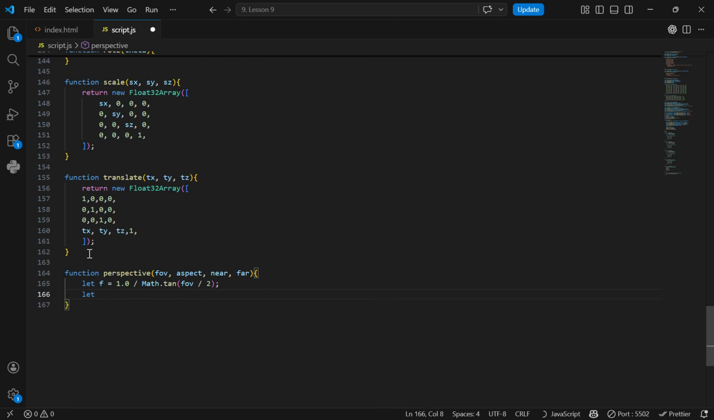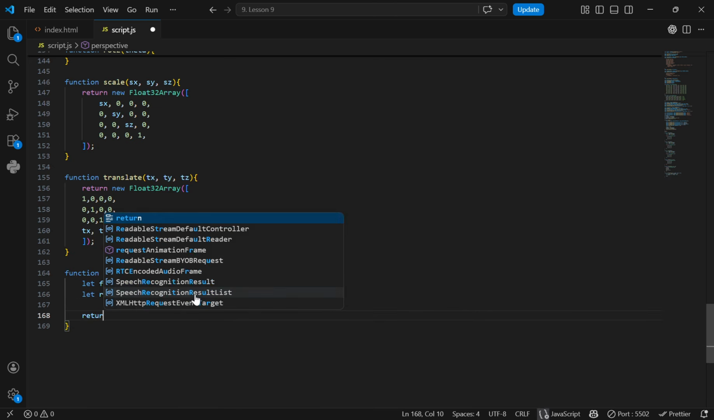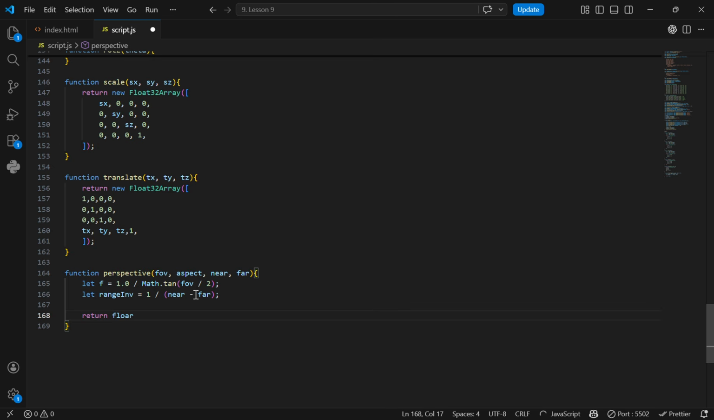Then I'm going to say let range inverted be equal to 1 divided by our near plane subtract our far plane. And now I can say return our Float32Array.